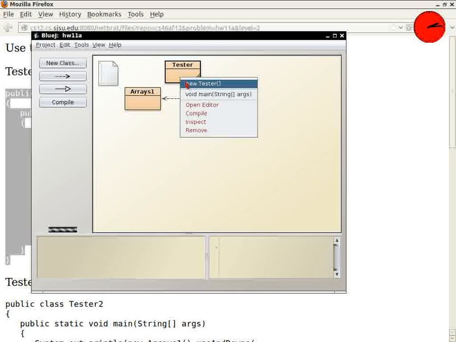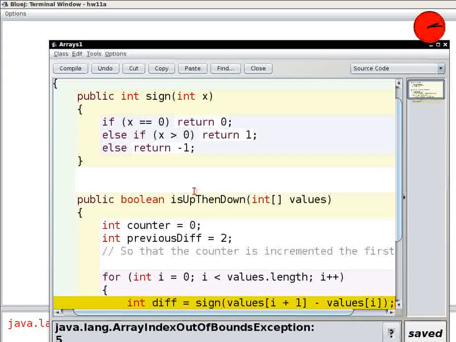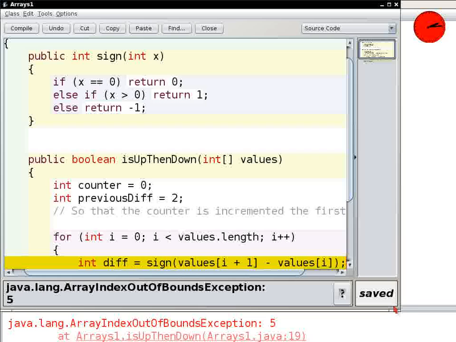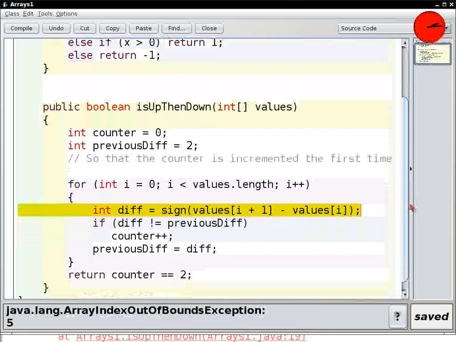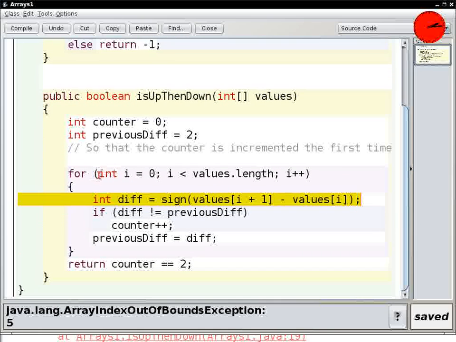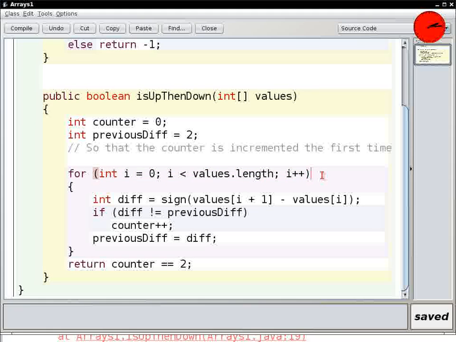All right, let's run the tester. Yeah, so here I'm getting an array index out of bounds exception. And so what happened here is I had the very standard loop here from 0 to values.length. And I did have a less than here, because of course I don't want to go up to values.length. But when you look at i and i plus 1, then you have to subtract 1 here, because otherwise it'll blow up at the very last position.